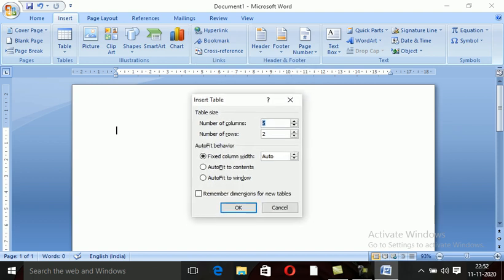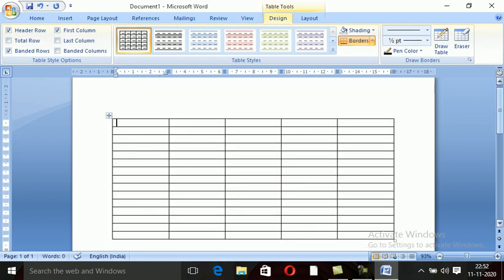In the dialog box, the number of columns is 5. Let the number of columns be 5. Now the number of rows here we have to write 15. Okay, fixed column width, auto, keep it fixed. Then click OK here. Now the table shown here contains 1, 2, 3, 4, 5 columns and 15 rows. Like this you can take a table.